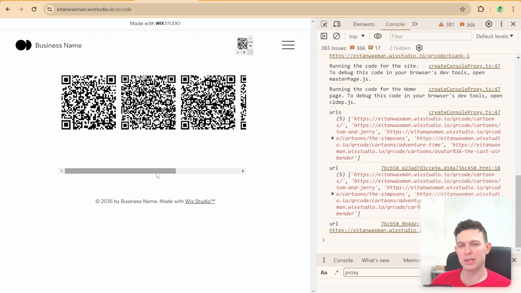So just to wrap up what we did, we showed a few different implementations of how to generate QR codes on your Wix website, specifically in a very dynamic way, because I think that's the most common use case, both for single QR codes for the current page, also an implementation in the header, and then we did an example of how to do multiple QR codes from a collection.